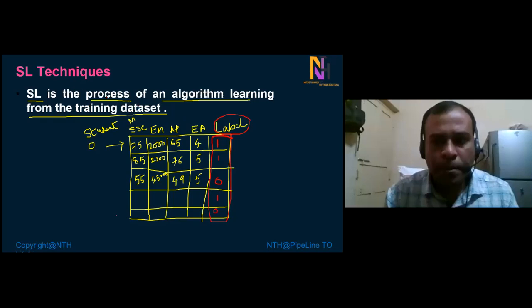Supervised learning is a process of an algorithm learning from the training data set. If the training data set has a label, then this data set can be used to train your model. If the data set does not have a label column, then it is applicable to the unsupervised learning approach, such as the K-means algorithm. I hope you understand what exactly a supervised learning technique is. The technique I am going to discuss is the simple linear regression model.